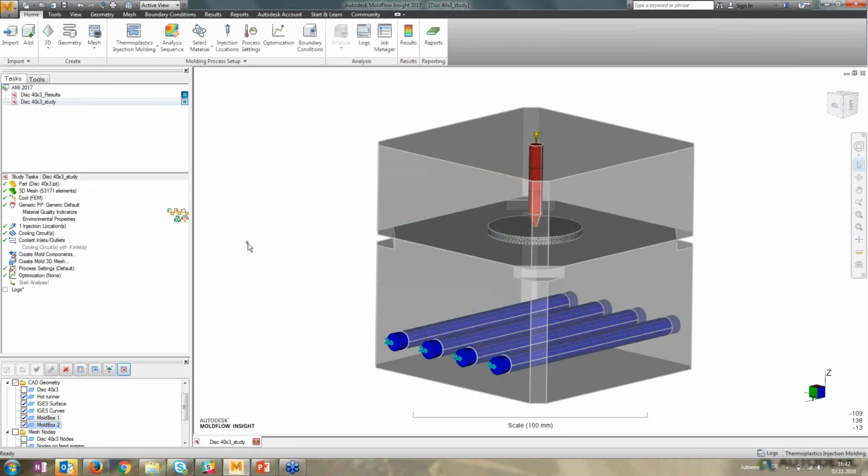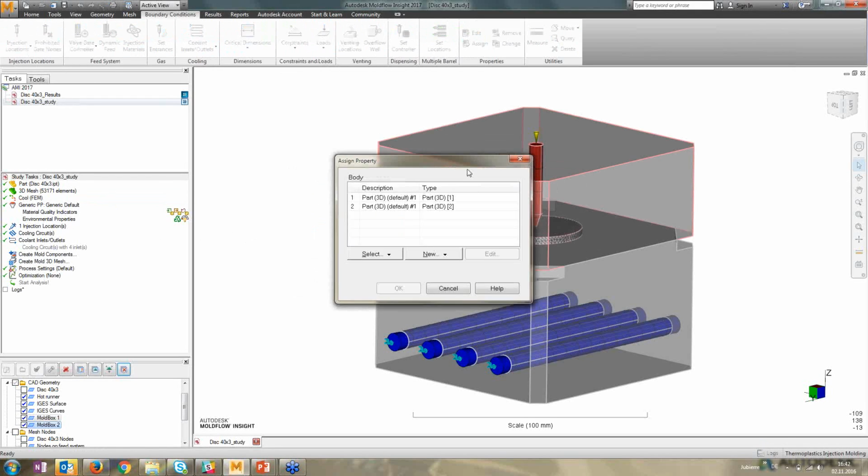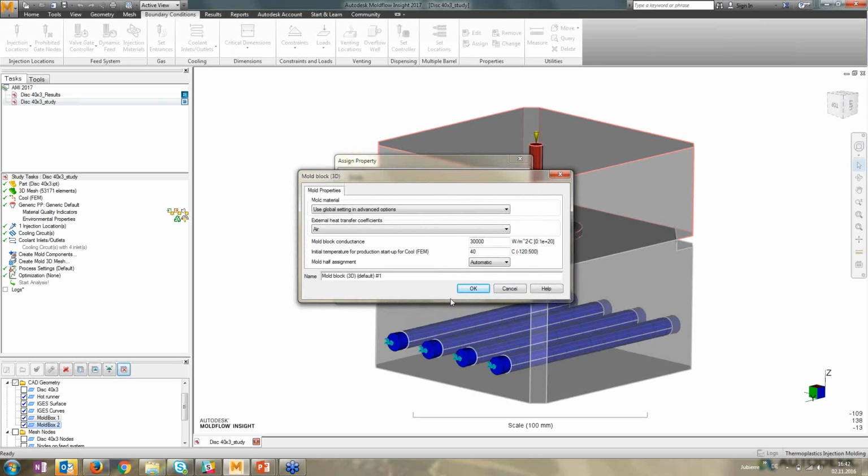One of the things that we need to do now is, as soon as we import this, the property of this imported tool is part 3D. So we need to select and assign a new property. So we go to the boundary conditions and we say assign, and we select mold block 3D. Here we don't need to change much. We see that the initial temperature, in case we want to do it from production startup, is 40 degrees. And here for this simulation, we could leave it as automatic.